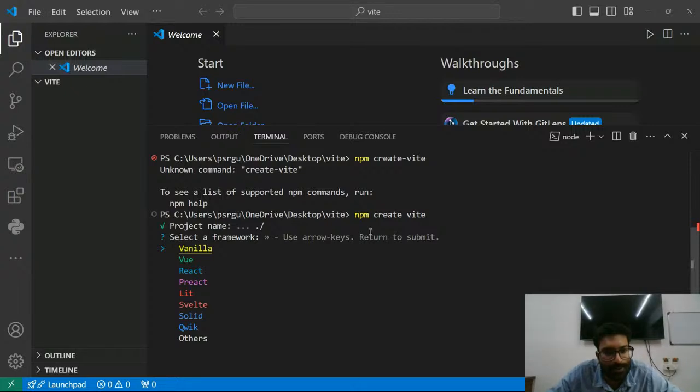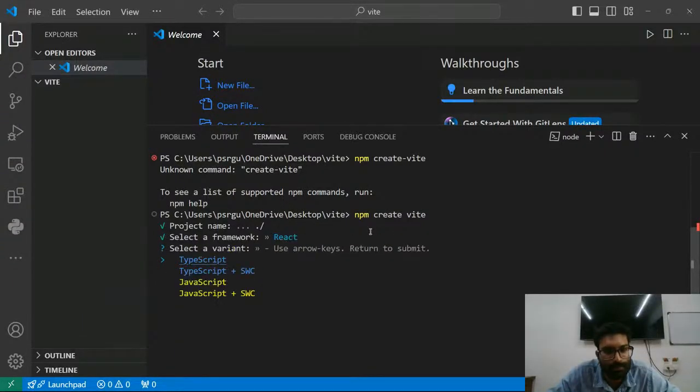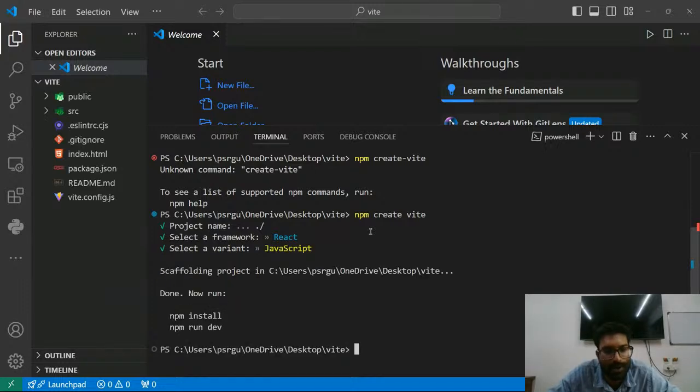Now it is asking you to select a framework. It lists vanilla, Vue, React, Preact, Lit, Svelte, Solid. So many options are there. I need to select React. Now it is asking whether you want TypeScript or JavaScript. I want to code in JavaScript. You can see it is telling me that scaffolding is done. You now just need to run these two commands, npm install and npm run dev.